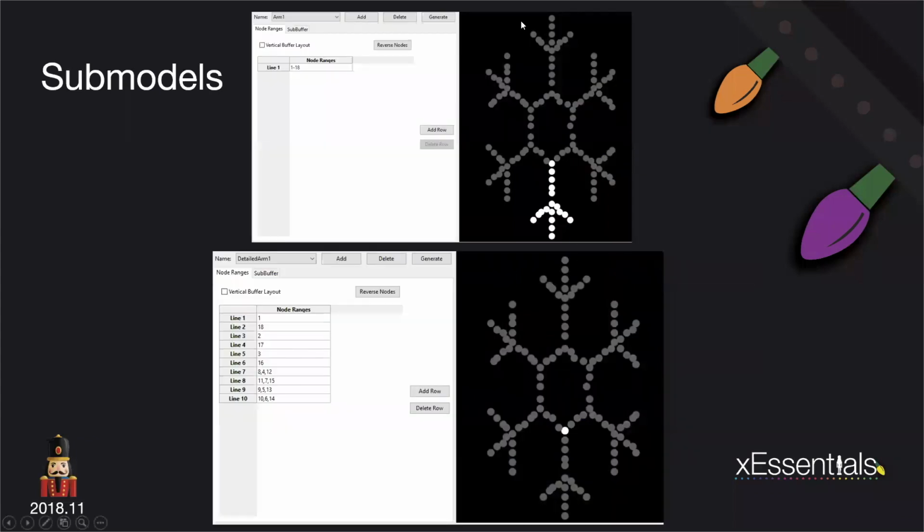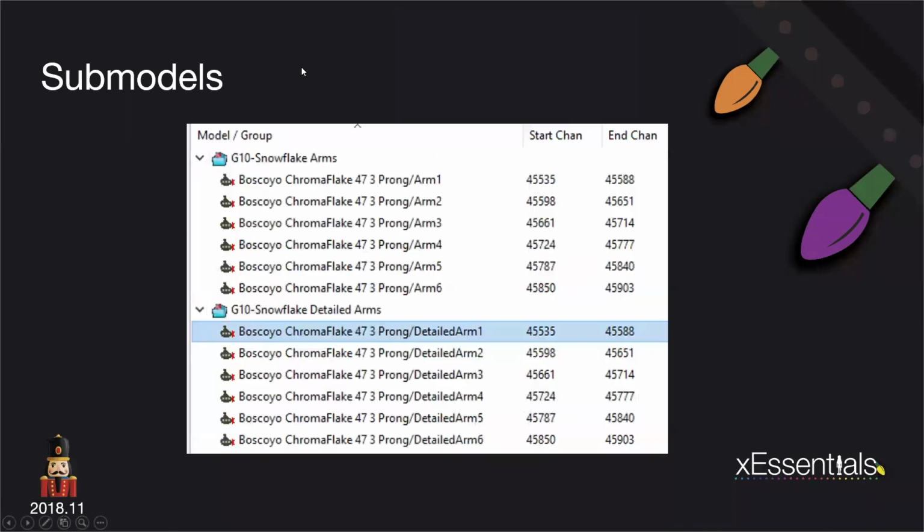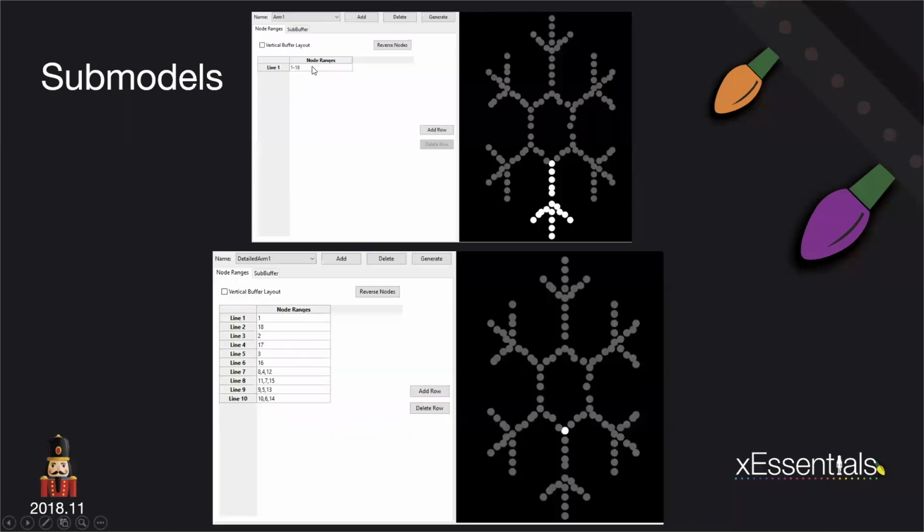Like I said, up here, if I just tell it nodes 1 to 18 are going to be this particular thing, everything's going to light up, and I can light up this arm of the snowflake. This is what I'm calling in my submodel arm 1. It's just that arm. But if I do a detailed arm 1, I'm coming in and I'm coming down this. I'm telling it this is the first line of my snowflake. This is the second line.